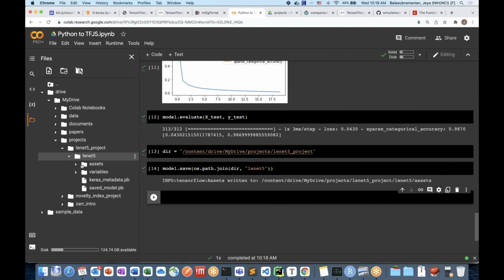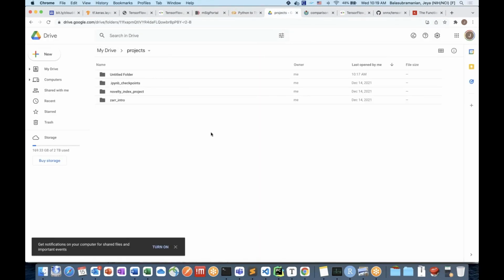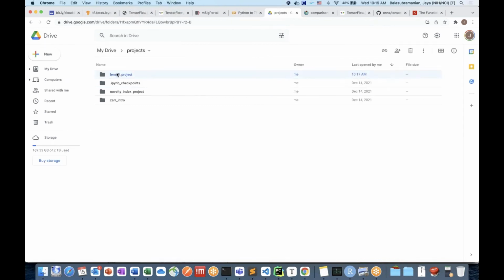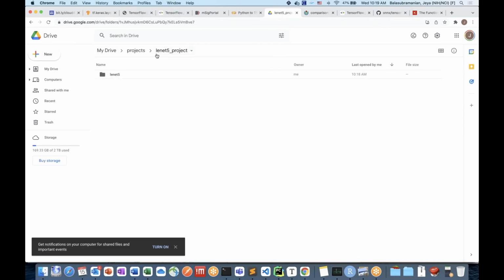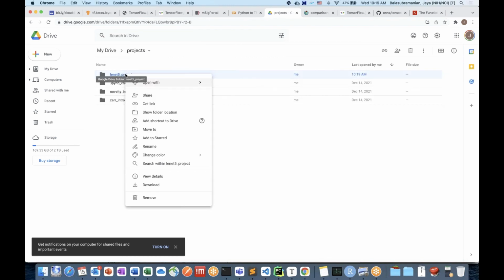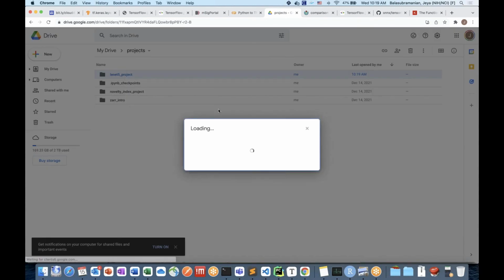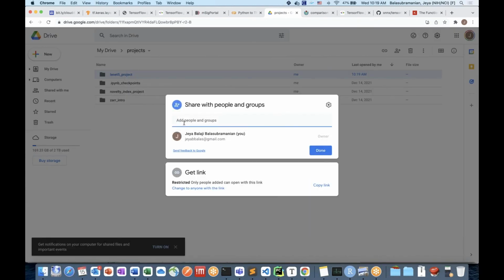So here, this is my saved model format. So I can come here and I can also refresh it. So this is my Lenet5 project. By the way, you can already see this is similar to Box now. I can give access to anyone here this way. So I'll immediately start adding people.